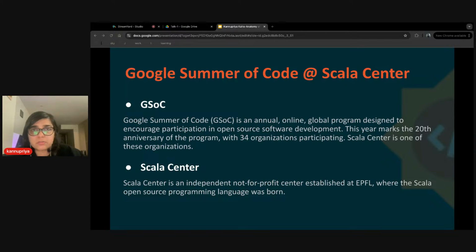This year, 2024, was a momentous year because we celebrated the 20th anniversary of both Google Summer of Code and Scala, with 34 open source organizations participating in this program. Scala Center is one of those organizations, and today I'll be discussing everything in the context of Scala Center's involvement in GSoC. This year, 10 contributors have been accepted to the Google Summer of Code 2024 program, which we just wrapped up in October, under the Scala Center.